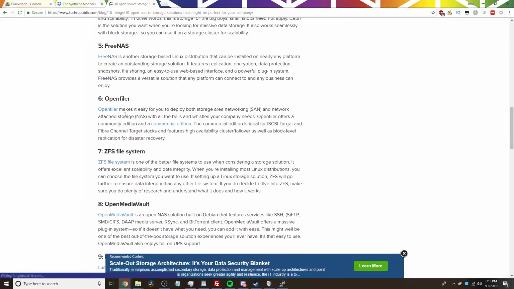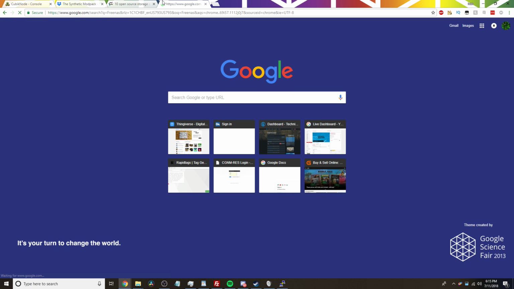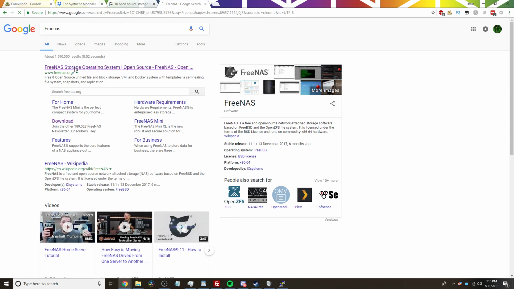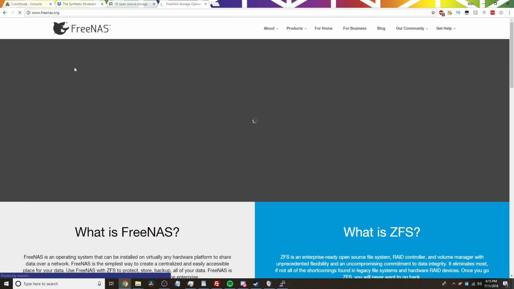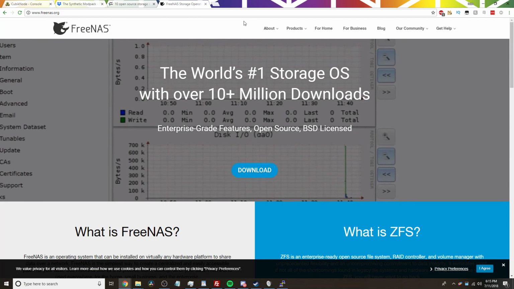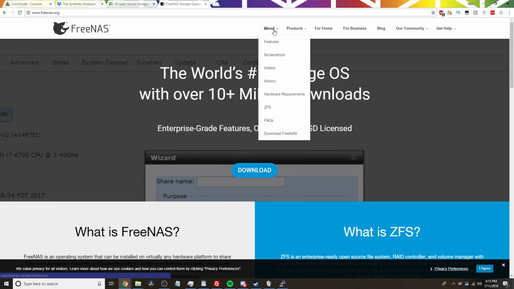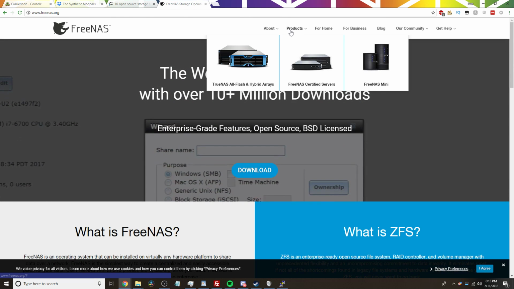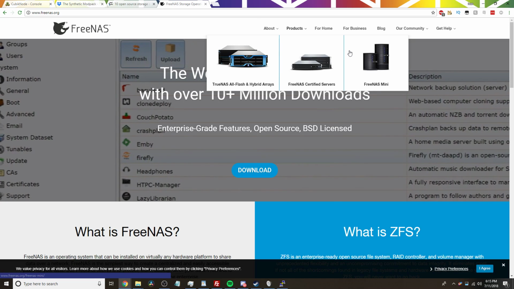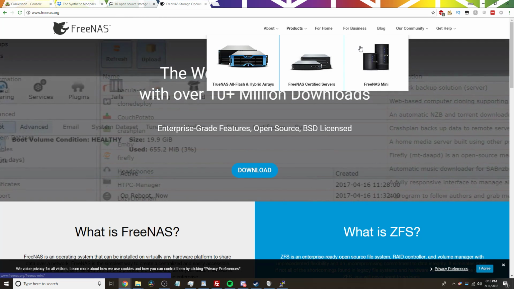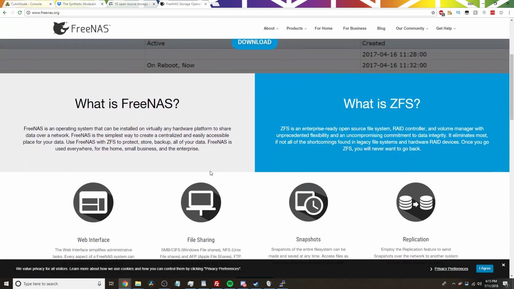FreeNAS? No. I don't have 8 gigs of RAM on this computer unless I've changed it, but I'm doubting it. Plus it's an operating system, so that's not very useful. Ooh, I kind of want one of these now. I mean, who wouldn't?